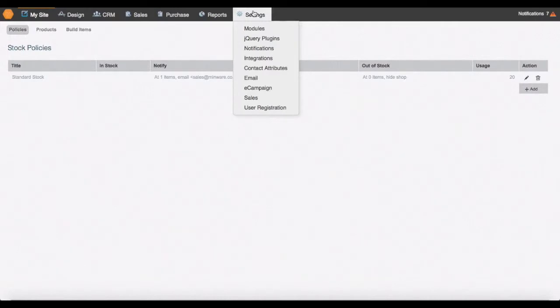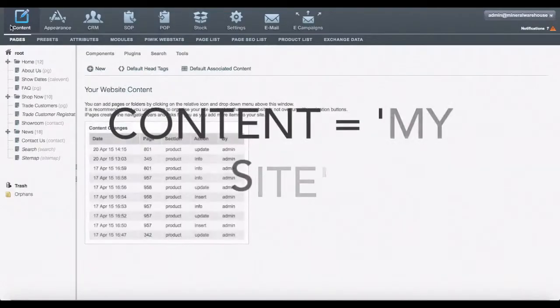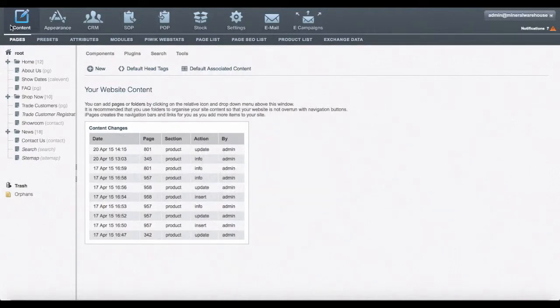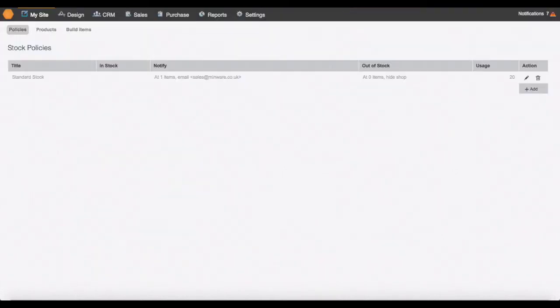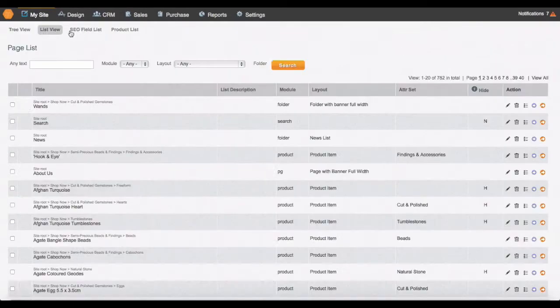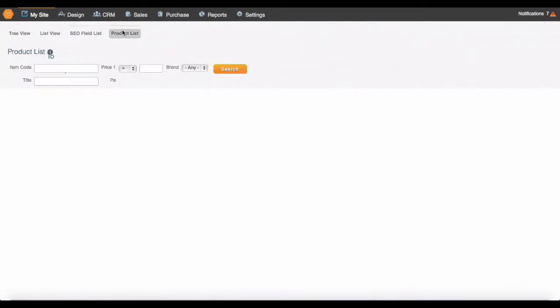So let's go through page by page. Firstly, content has become My Site. My Site controls your pages, your page attributes, and your respective page lists, SEO lists, product lists. So, My Site, pages, SEO list, and product list.